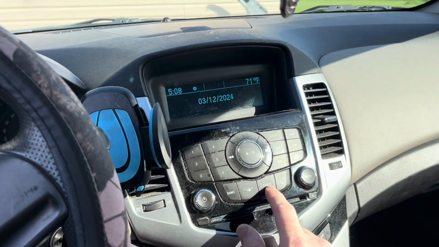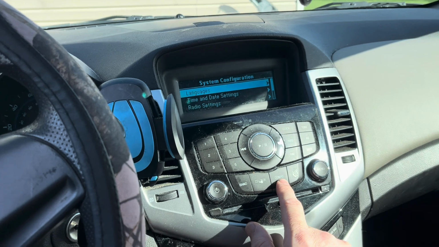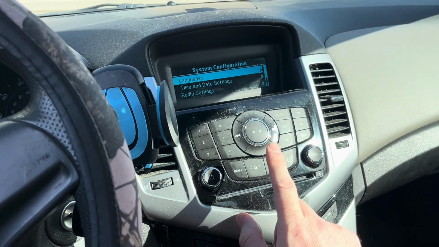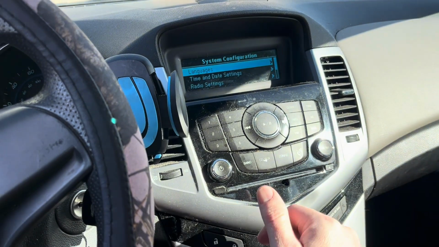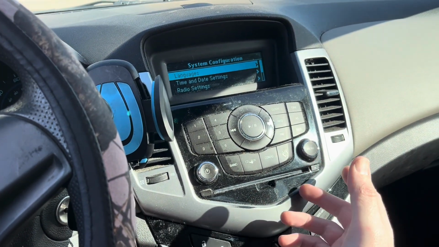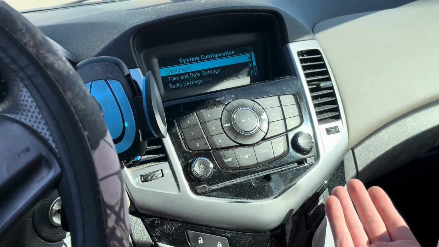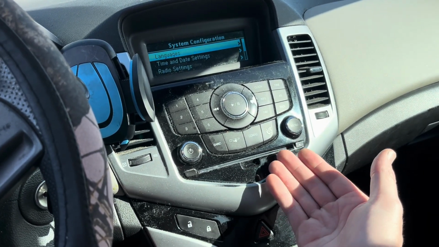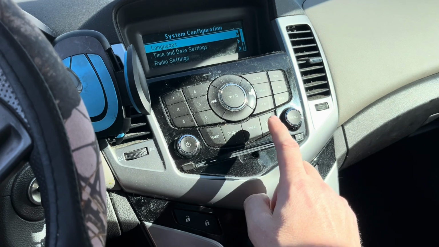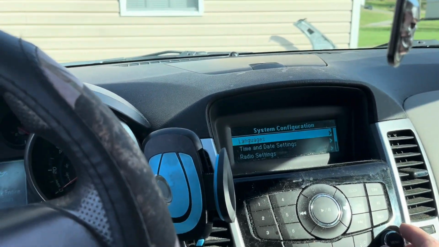Now we're gonna go to configure on your radio. Now if you have an aftermarket radio, I have no clue how to help you. You have to have the actual radio that's in this. This should work from anywhere from 2010 all the way up to 2015. I'm not for sure after that what the radios, but you probably have the configure button.